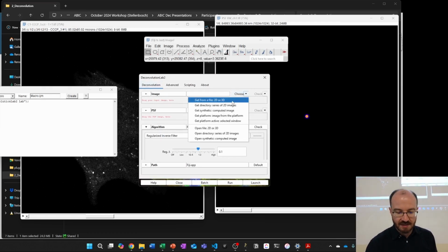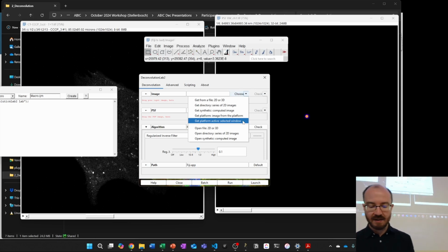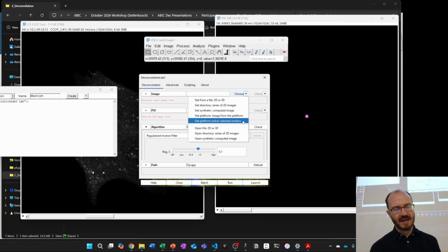Now you can either get an image directly from the computer, so you don't even have to have it open in Fiji. You can read it directly from the computer, so that is very helpful. That's what I was doing in the macro. In the macro I was first opening it up, but you can read it from the computer directly, it doesn't matter.